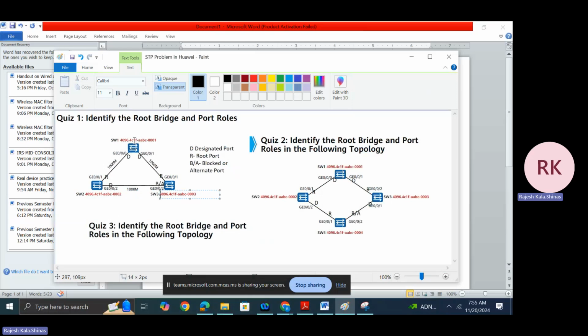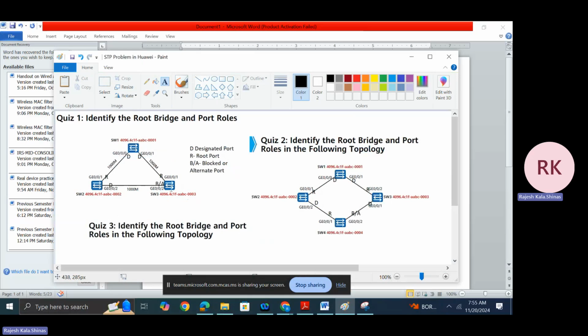For the root bridge switch, both ports G0/0/0 and G0/0/1 are designated ports. Then S2 and S3 are non-root bridges. They have to find the shortest path to reach S1. For S2, this G0/0/1 is the shortest path to reach SW1, so this will become the root port. For SW3, this G0/0/1 is the shortest path to reach S1, so this becomes the root port.